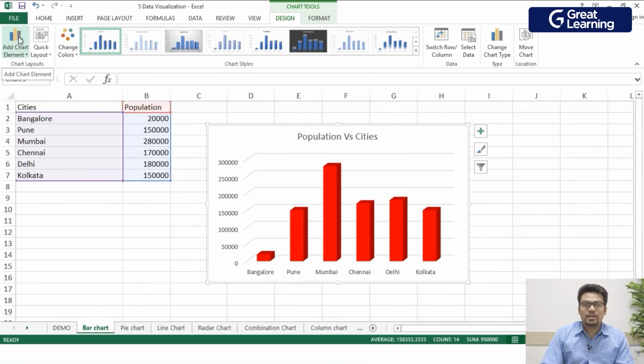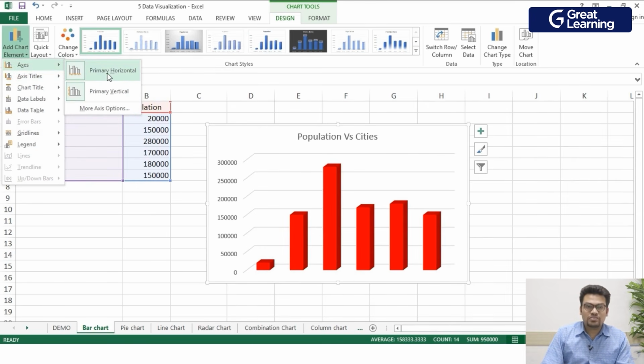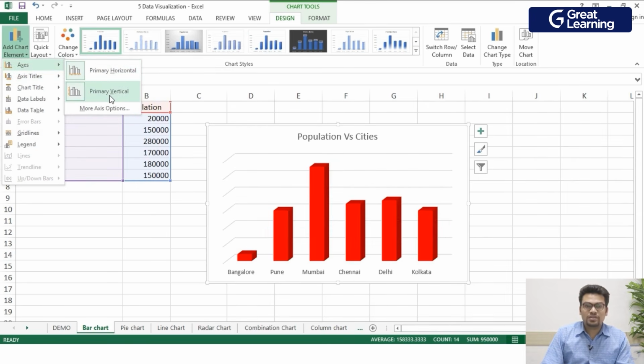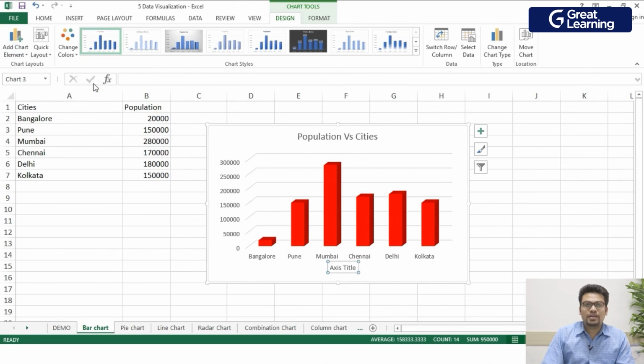So you'll need to go here and add a chart element. There are some more options available here. So under axis, you'll find horizontal axis and vertical axis. This will display it, since we already have it. We won't go over there. If you want to add titles to your chart, for example, if you want to label it as cities, you'll go to Axis Titles, Primary Horizontal, click there, and change the name to cities.